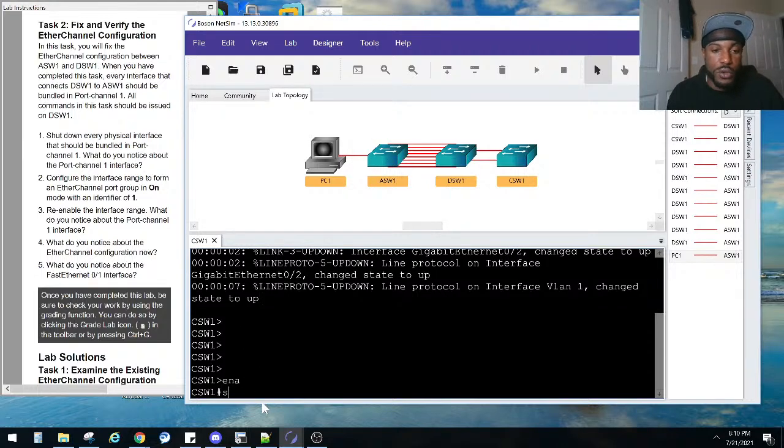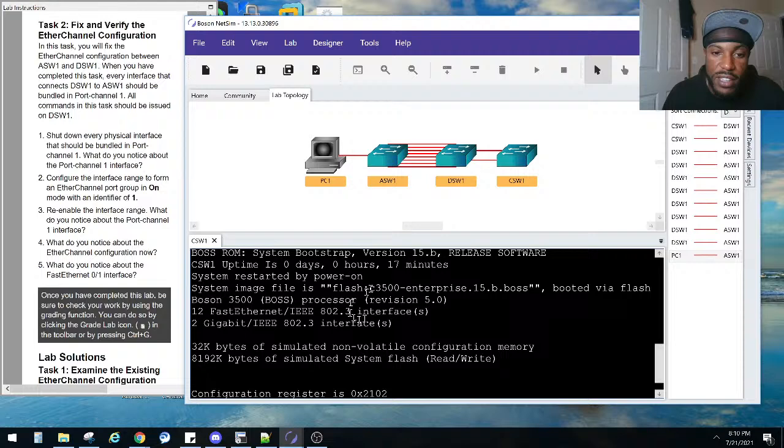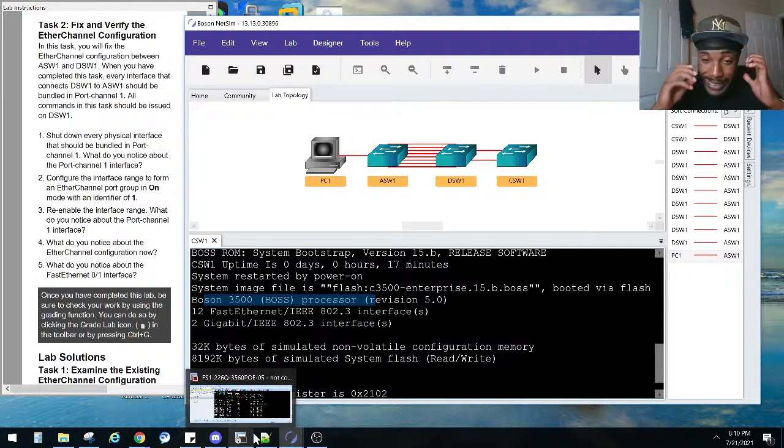If I do a show version, you'll see it says this is the type of iOS that I'm using, or at least the software I'm using. It says booted. What is the type? Boson 3500. It's a fake switch, okay? This is a simulator, so it simulates the environment of the software that is on a switch. So it's not an emulator like GNS3 or even G, that uses actual images from those switches and emulates that environment.